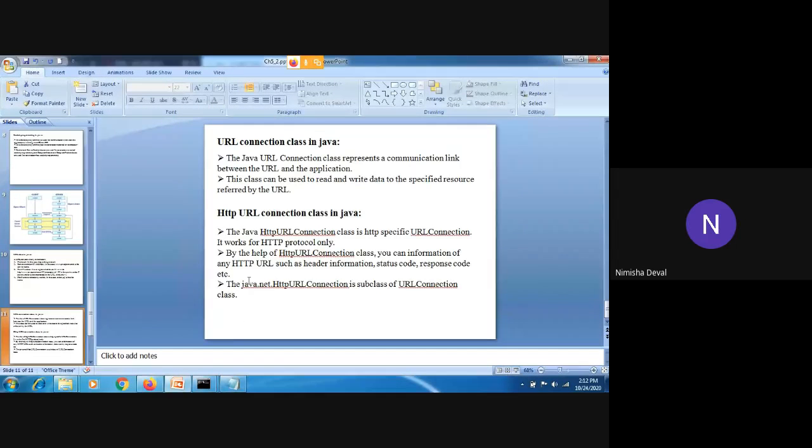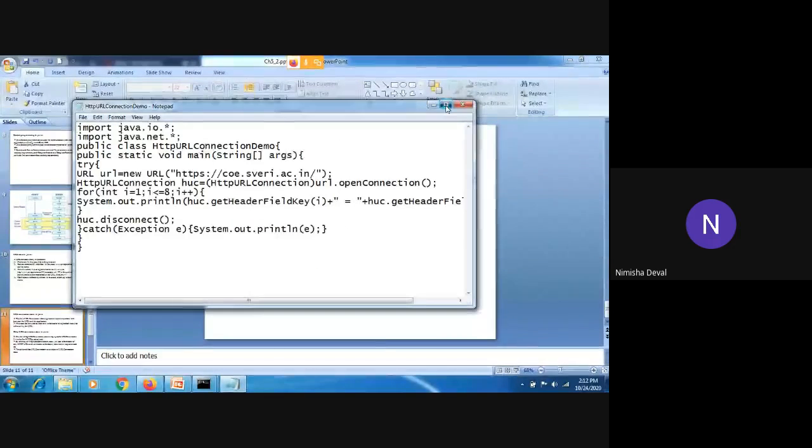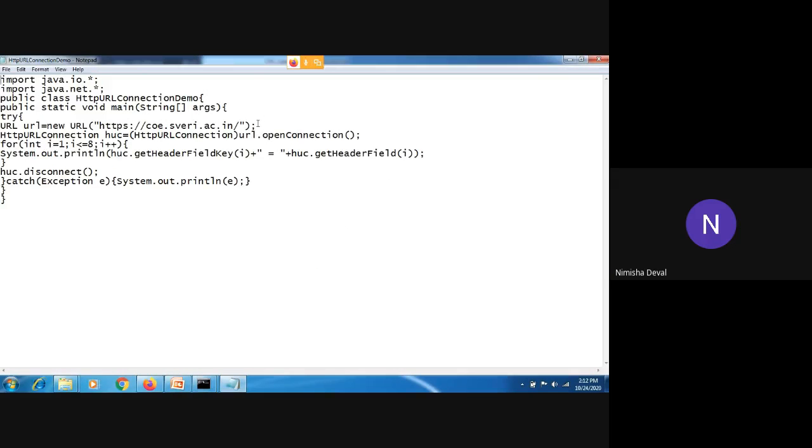So java.net.HttpURLConnection is a subclass of the URLConnection class, and according to that, we can fetch the data. Now see, I will open this program first. Here the URL class is required, then HttpURLConnection will be required. And here we will pass the HttpURLConnection with its method openConnection, because first we need to open that site and then its information gets generated.